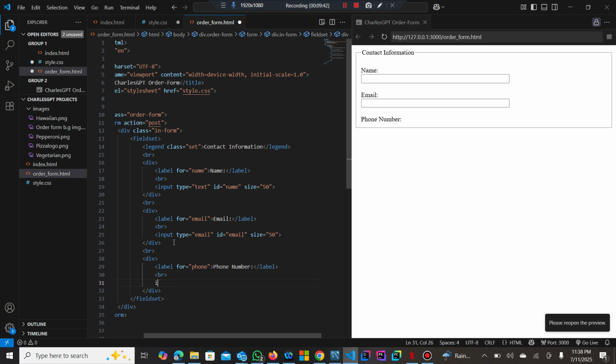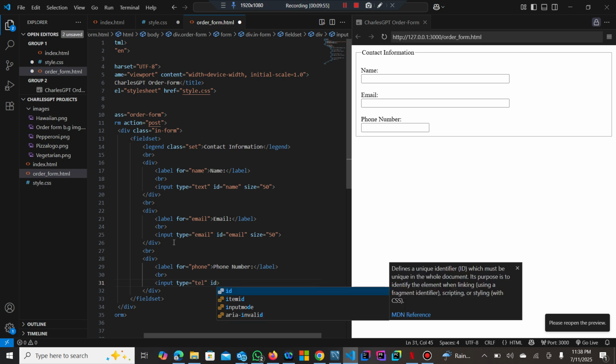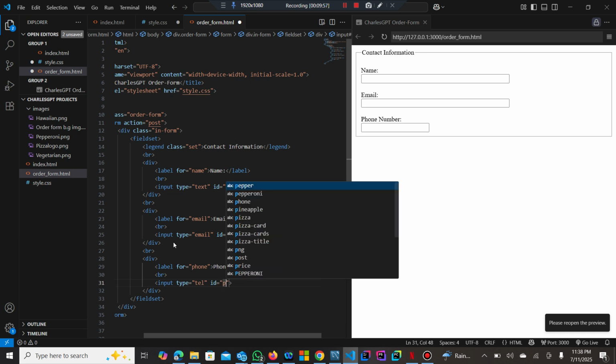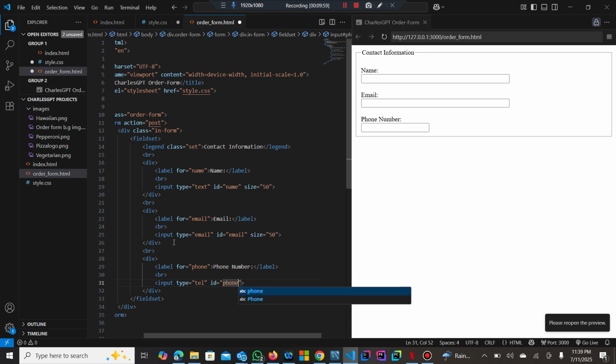Then the next thing I'm going to do is the input type. The input type would be tel, which is for telephone, like phone, so it collects an actual phone number. I'll make the ID phone as well, so you understand. I made the point already, so you understand why I'm doing the ID as phone as well. The next thing I'm going to give now is the size. The size should be 50, so it stays consistent. Okay, so that's it for the contact information section.